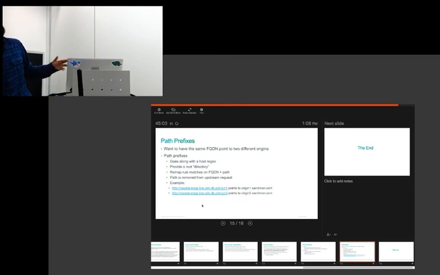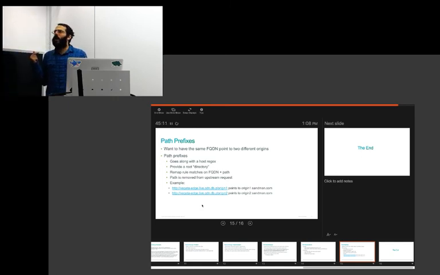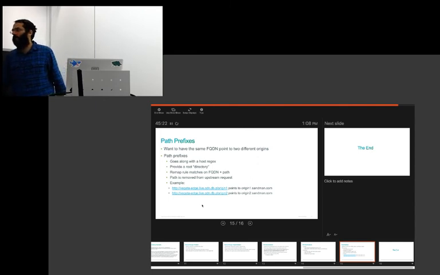If you want to have the same FQDN point to two different origins, we had a use case. Actually, we have a use case for this at Shaw. Shaw is thinking of migrating some traffic over to the traffic control CDN from their legacy CDN, and they need their clients to use the same FQDN for both. I think it's for speed tests as well as content.